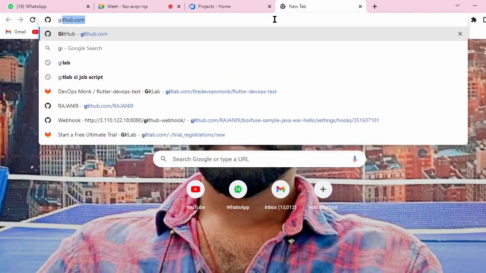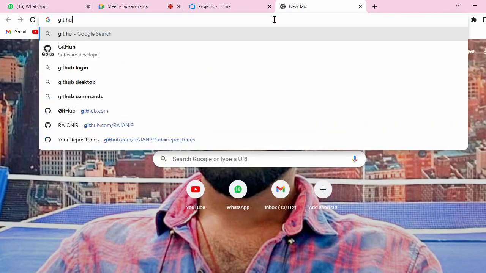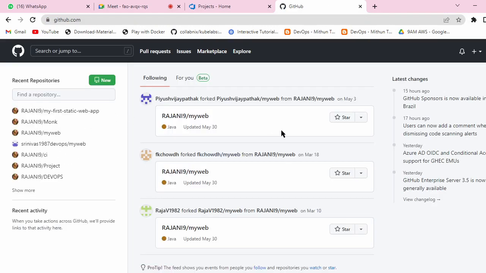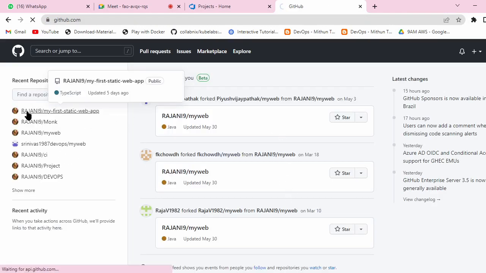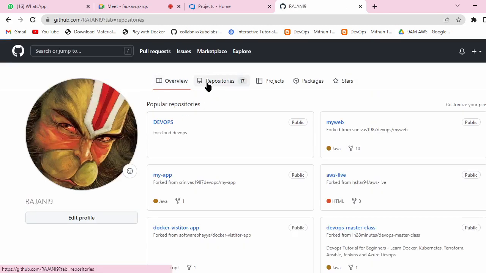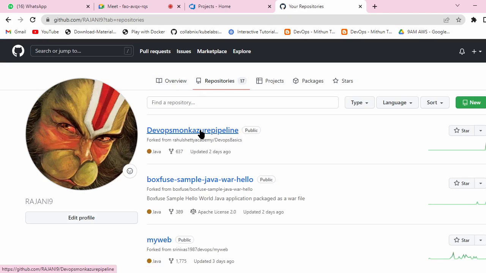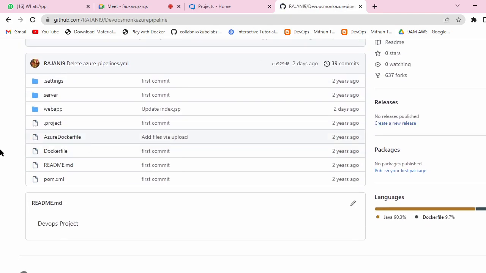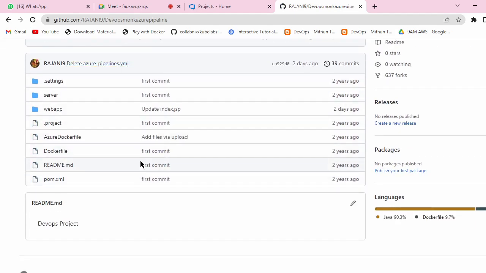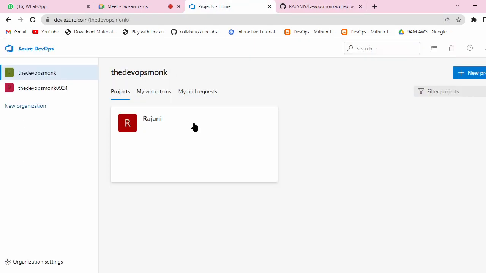So let me open my GitHub in parallel. This is my GitHub. Let me go to my code. So here, okay, let's take this is my code. Azure Docker pipeline.